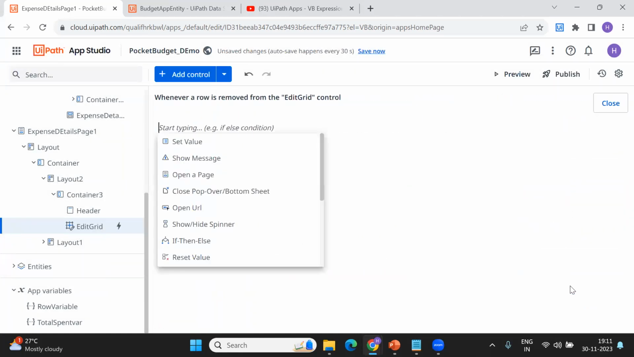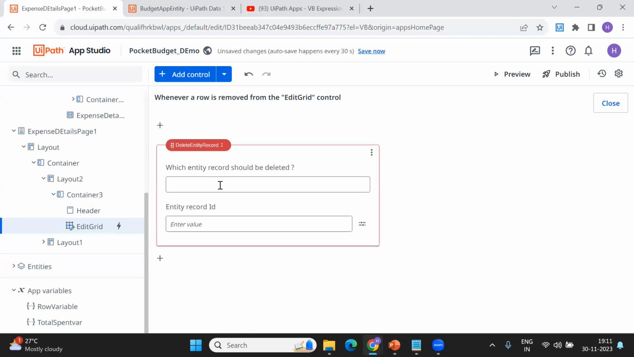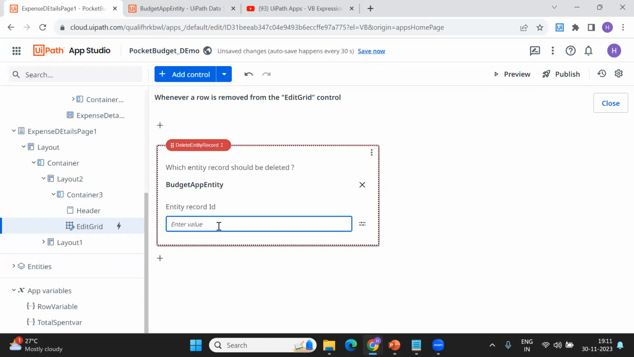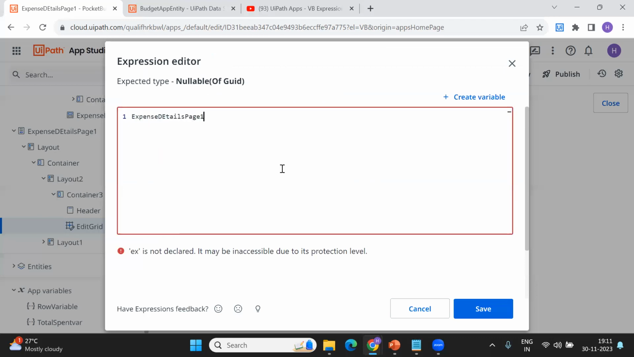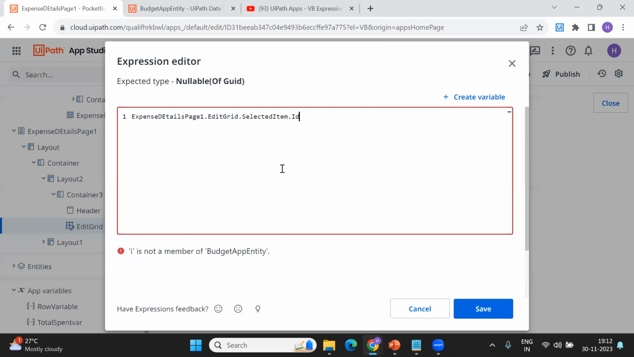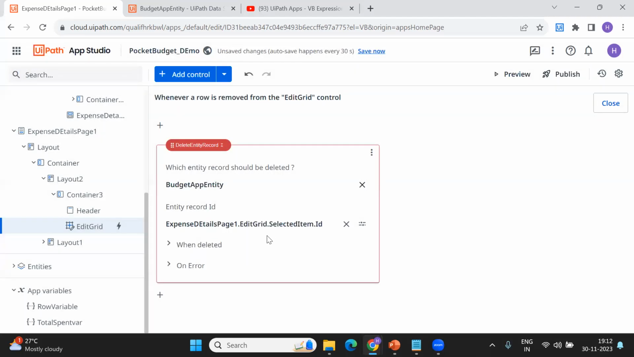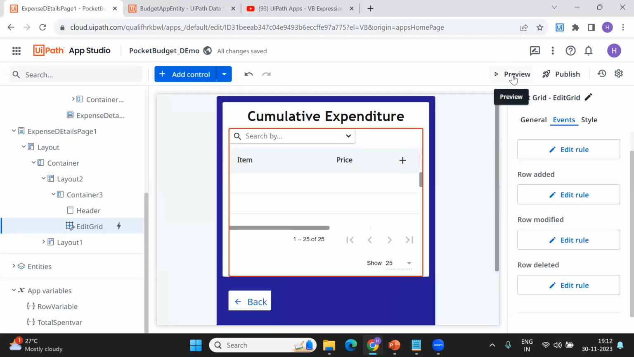Let's do the last one, which is row deleted. So how do we actually delete a row? We have to delete the entity record. That's it. And which entity are we referring to? Budget app entity. And what is the ID? The same thing, like how we have taken it in the update, in the same way we have to delete. So for that, expense details page dot edit grid dot selected item dot ID. Okay. We just have to keep following the syntax that it is expecting. That's it. So just preview this.